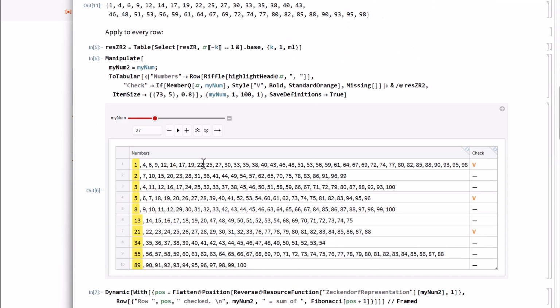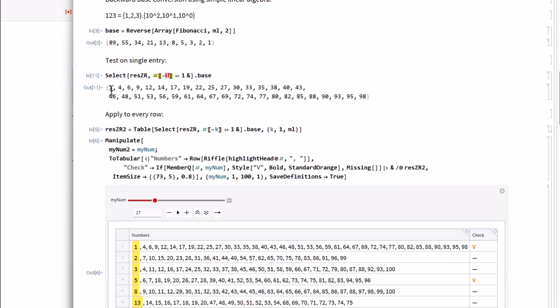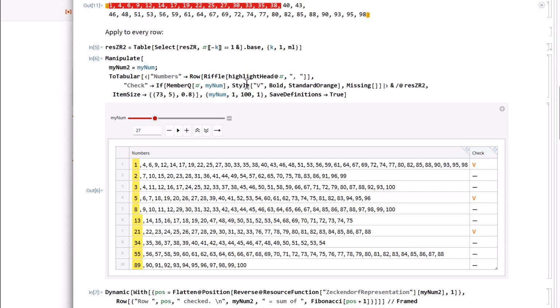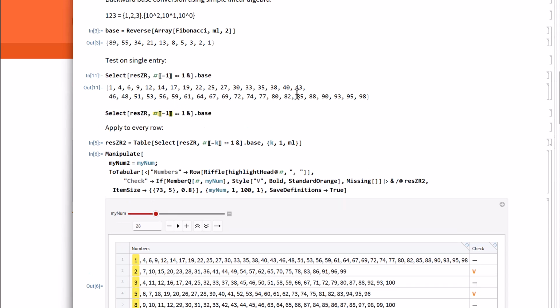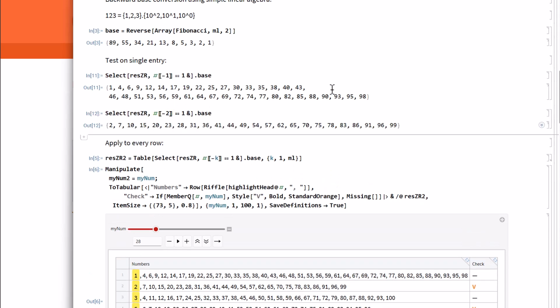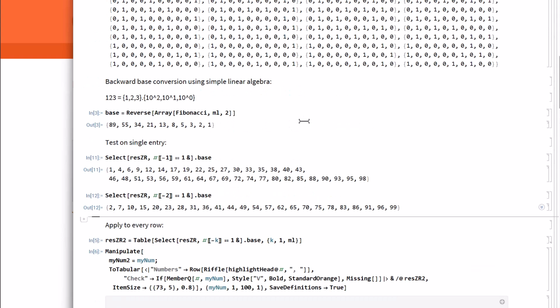And this number will be in the first row. So you can see this number 1, 4, 6, 9, 12, and something. These are the numbers in the first row. And the same thing happens if we switch -1 to -2 here. So 2, 7, 10, 15, 20. So these are the numbers with 1 at the second position from the right.